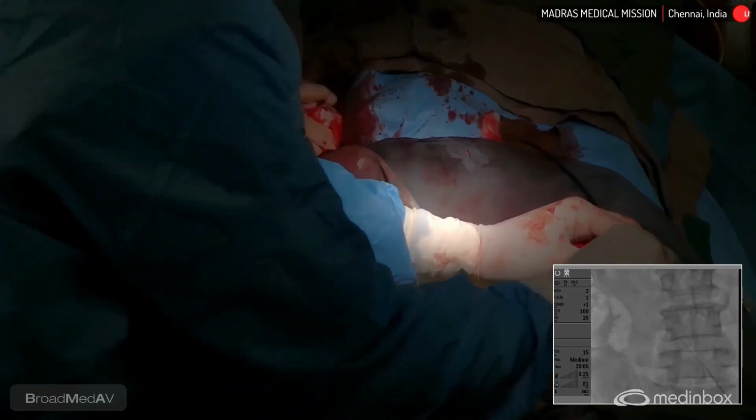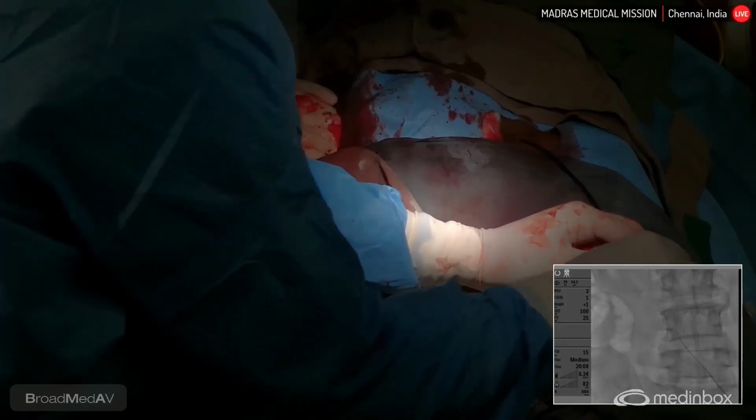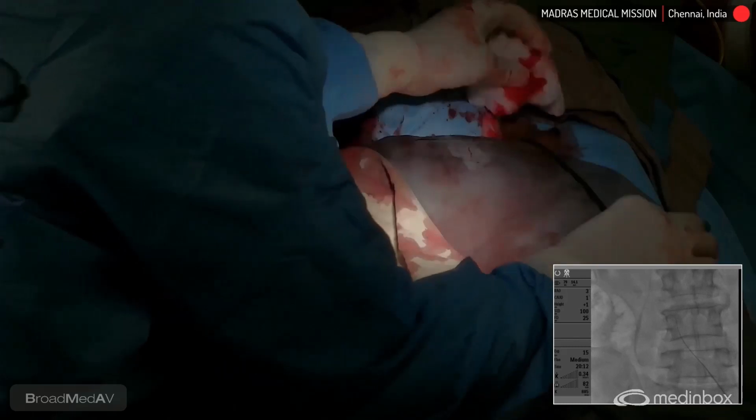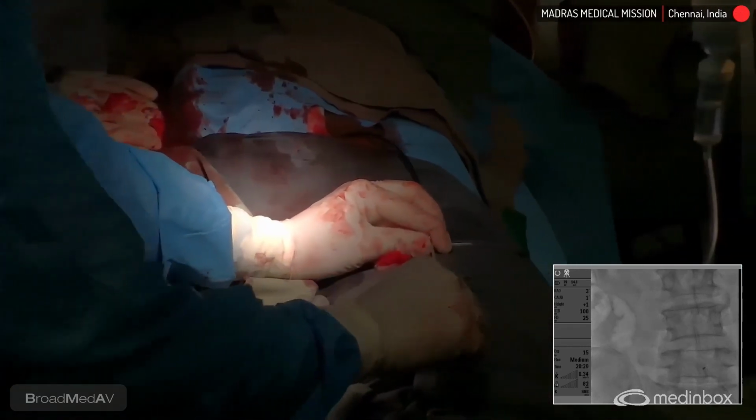Okay. We have to put a JR. No problem. Remove the dilator and the wire. Keep the sheath there. Don't push, keep the sheath there itself. And then take a JR. With the JR, you.